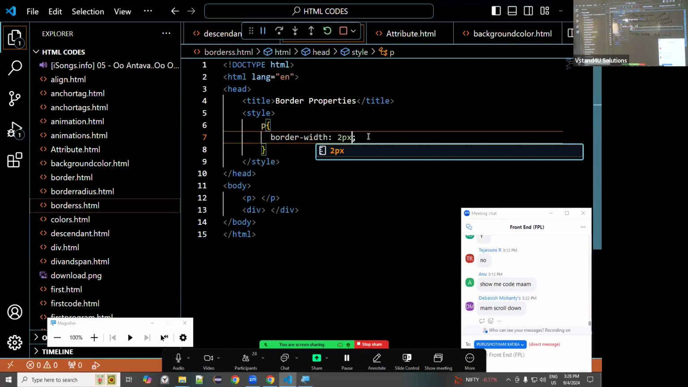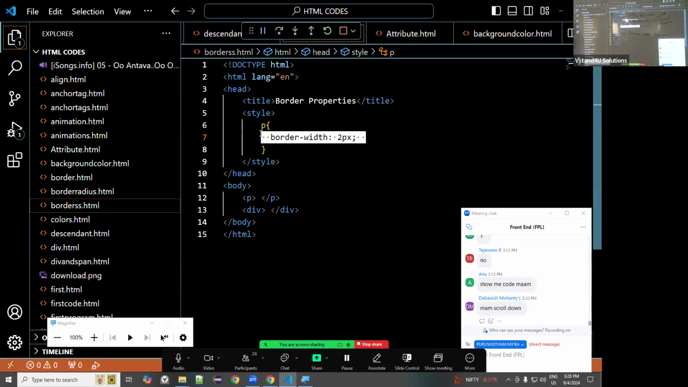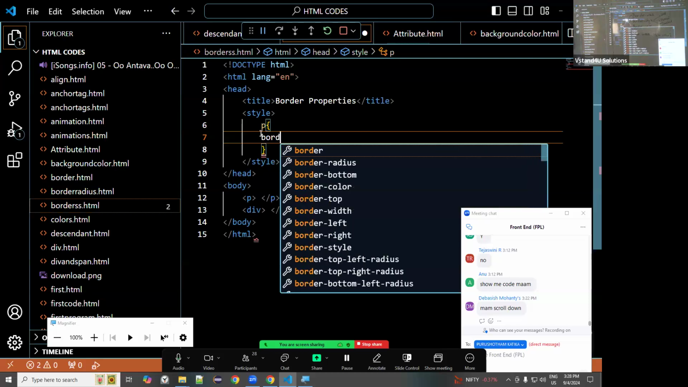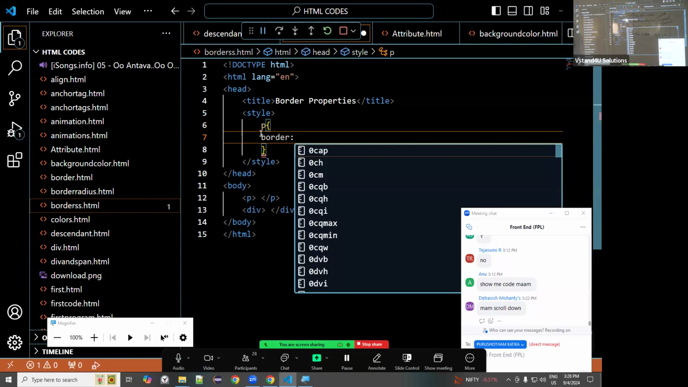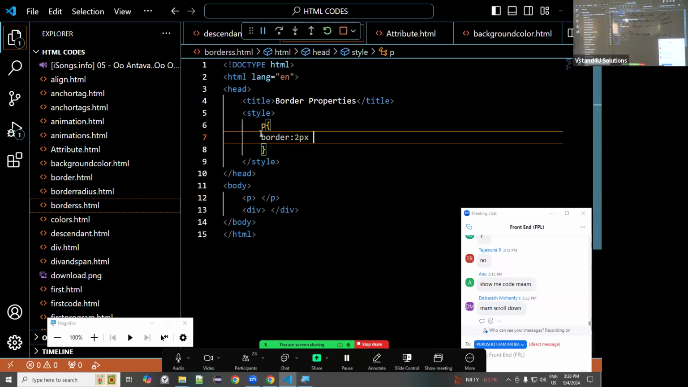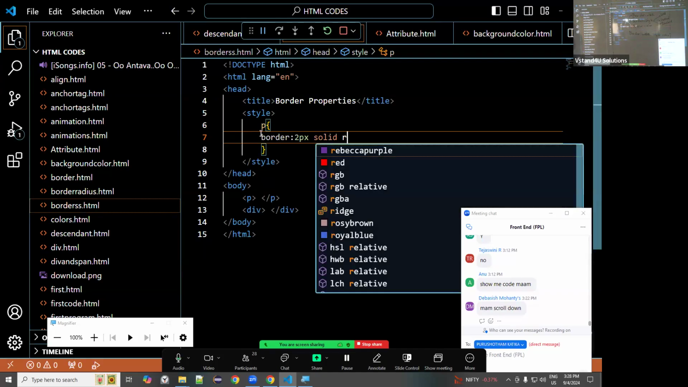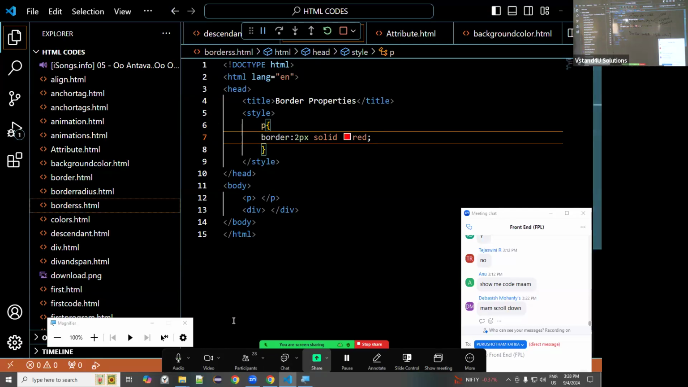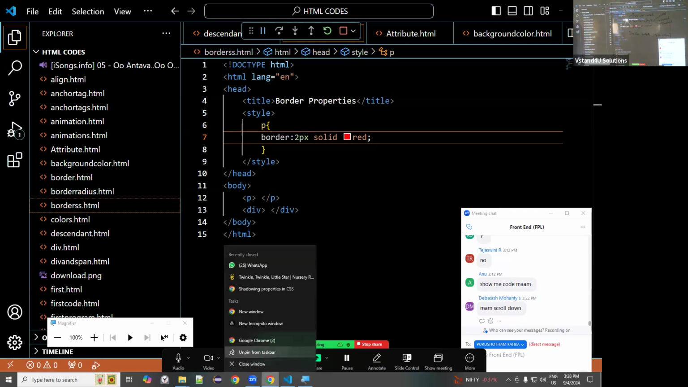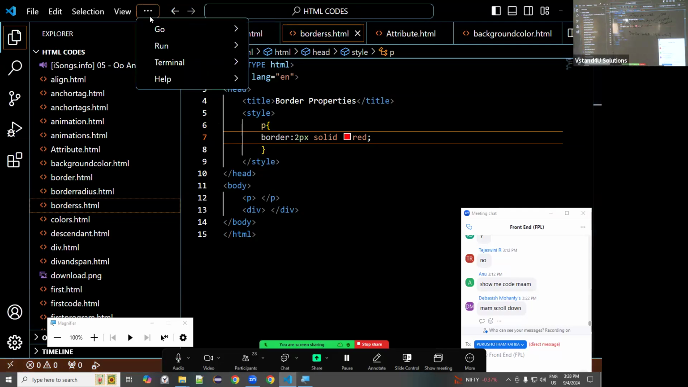Okay. Now, let me show you one thing before that. I will give border, 2 pixels, solid, and red. Semicolon. Save this. Let me remove this.